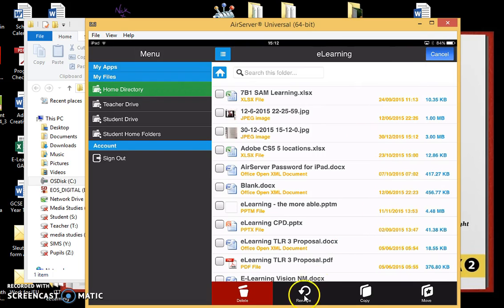So I'm going to go to the bottom of the screen. I'm not going to delete, copy or move. I'm going to click on rename.